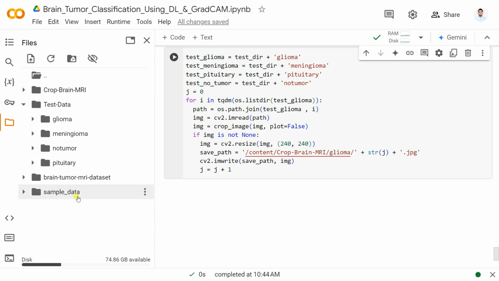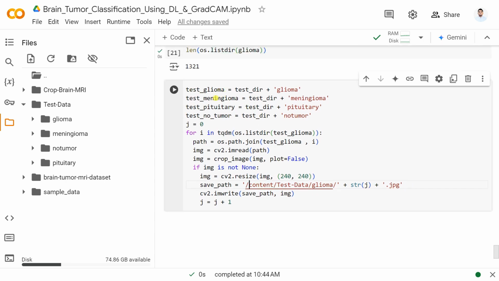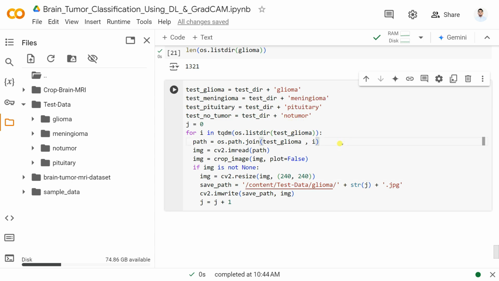Let's copy this path, and then I'm going to paste it here. Okay, content, the test data, and this one, and the string of the j, and the same thing here. Test this one glioma, and test meningioma, and the pituitary, and the no tumor, and we have all of the classes correctly. Now we can simply go into running this cell.